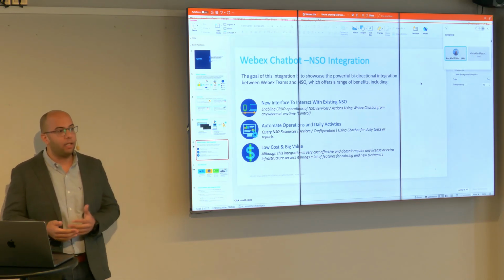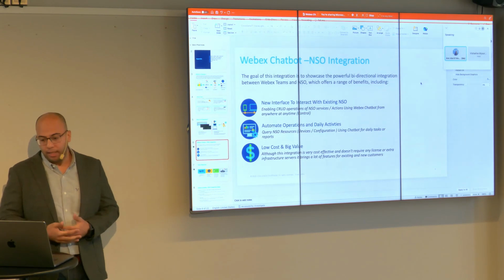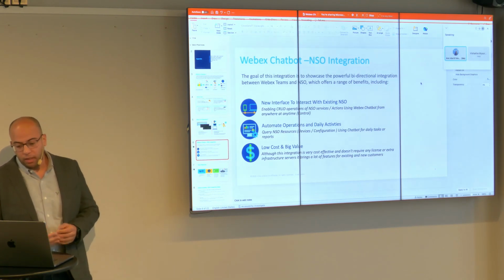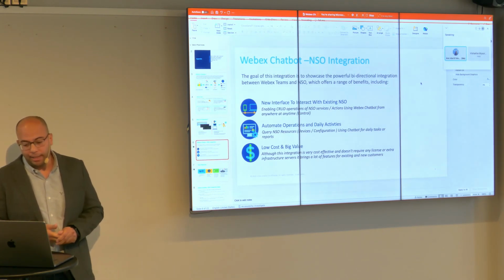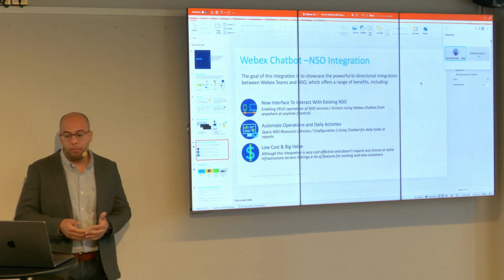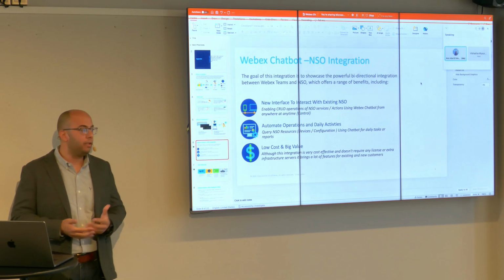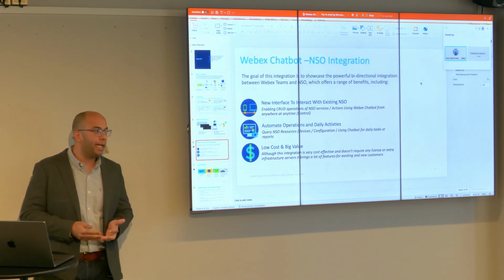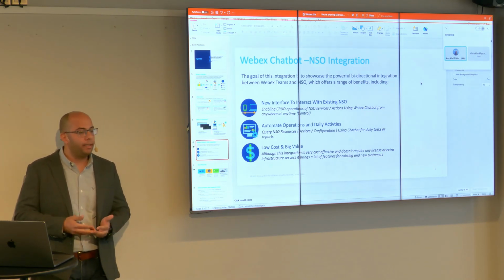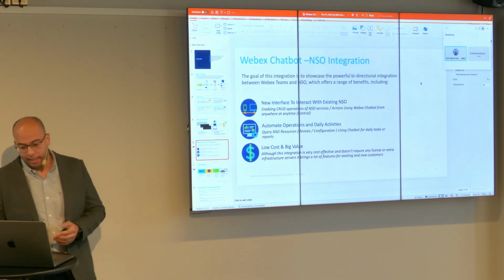So not only the CLI or normal portals, now you will have the chat also that can be used. You will automate the daily operation activities, as we mentioned, to empower the team. And this is also low cost but big value, right? No cost in terms of no new servers needing to be added to the data center. Webex Chatbot is free of cost. You can log in, create your own account, and create your own bot.